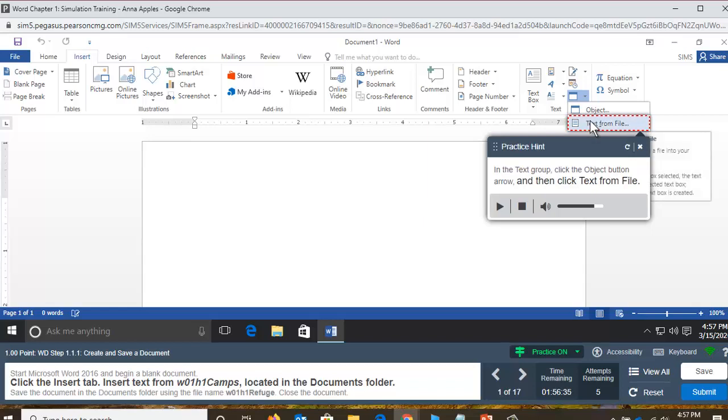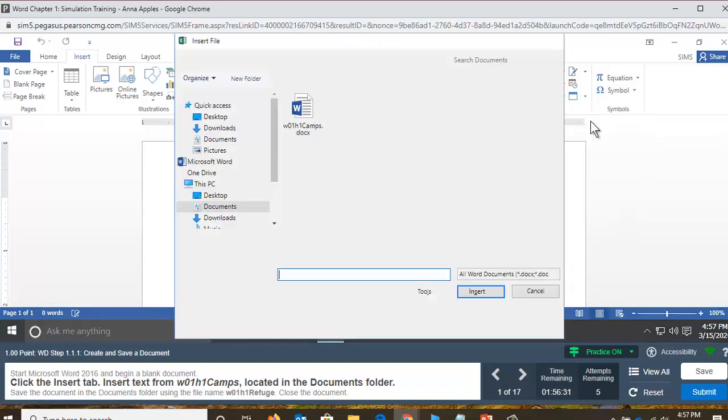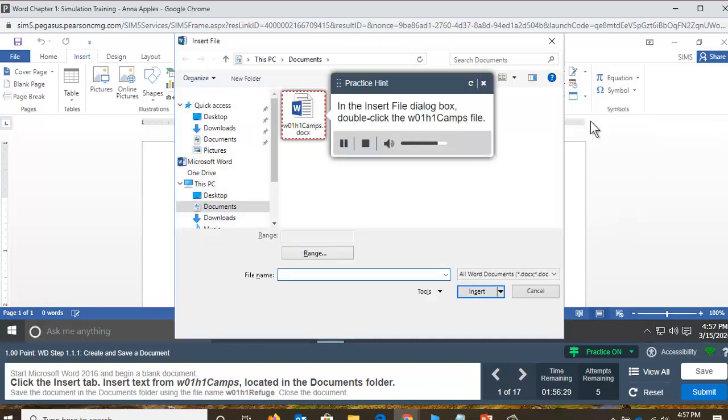Now, I have to actually click this because I'm learning, and it's waiting on me. In the Insert File dialog box, double-click the W01H1 CAMPS file. Now, I do not have this file on my computer. This PC is not my PC. Documents is not my documents. This is completely within the simulator. So it's okay that I don't have that file. I'm going to click it. Oh, am I supposed to double click?